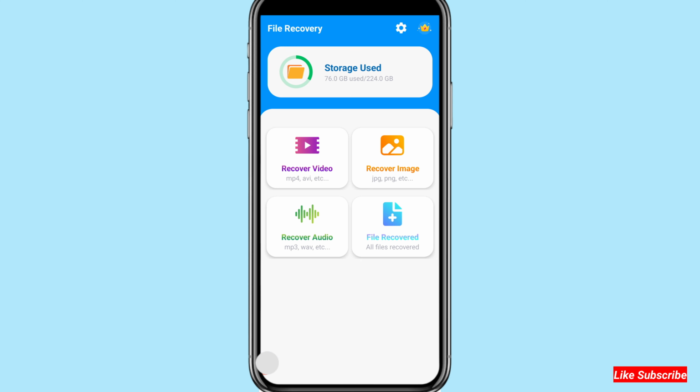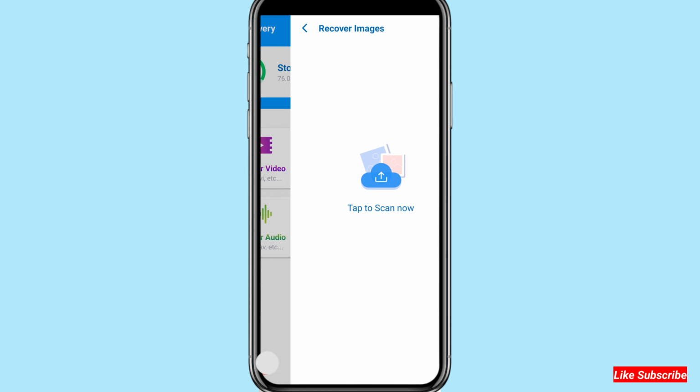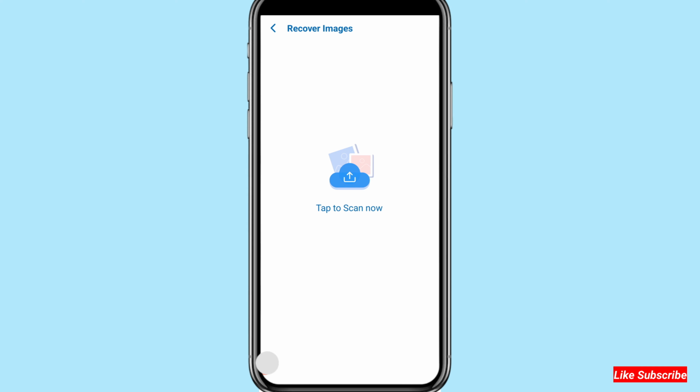After that, you can see recover video, recover image, recover audio, file recovered, all files recovered. In this way you can choose and open recover image. You can see tap to scan now, and in this you can easily recover or restore all your deleted Messenger photos, pictures and images. After that, tap to scan now, click on it.